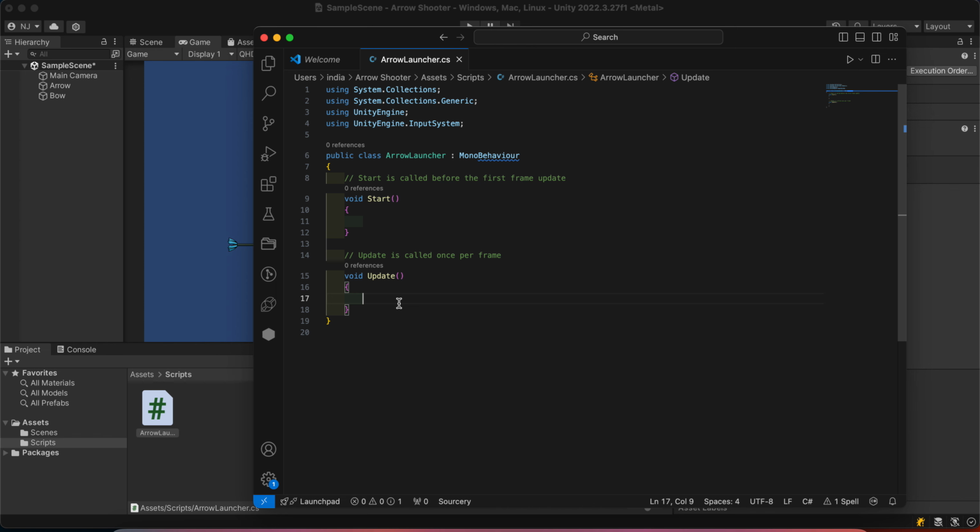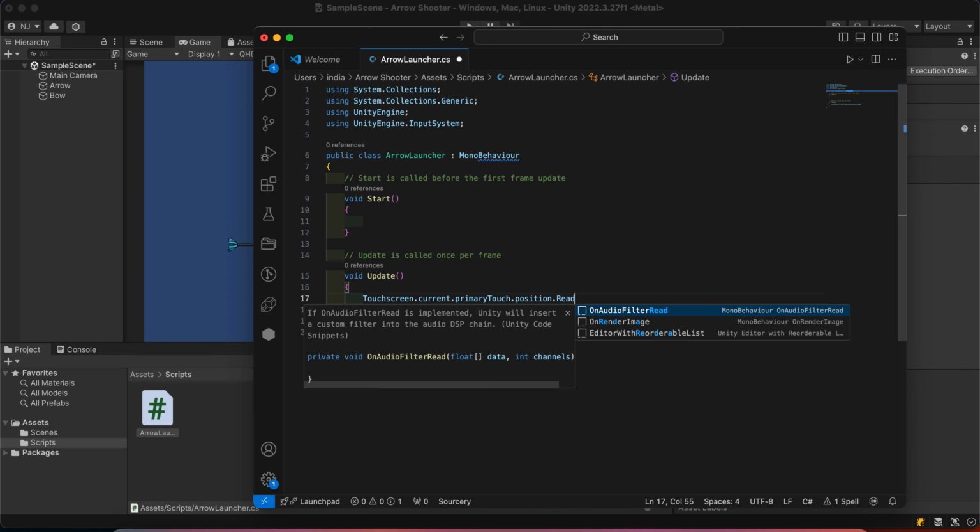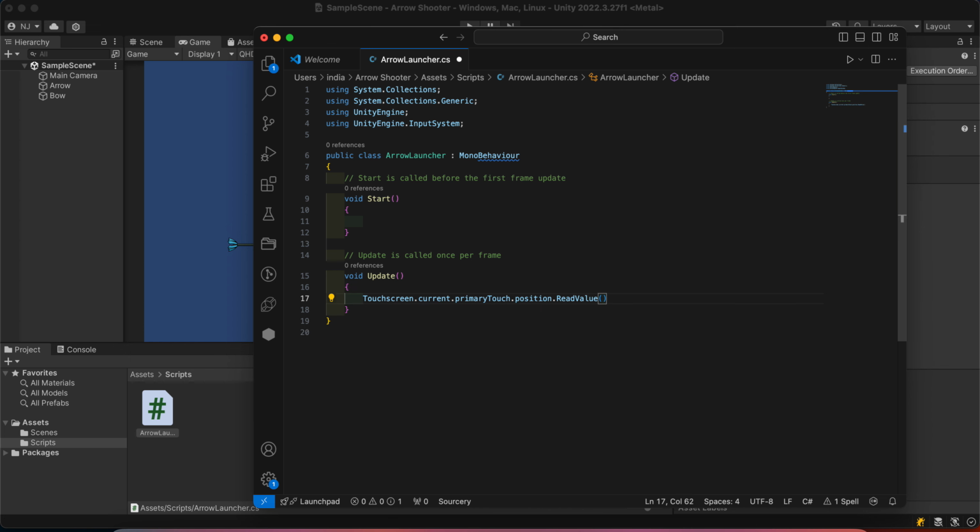So what we need is Touchscreen.current. So we're touching the screen, it's current. We need the primary touch. There can be multiple touches. We are talking about the primary one, and its position on the screen. We are going to read that value. The value is given to us as coordinates, so we are going to store it in a Vector2 kind of variable.